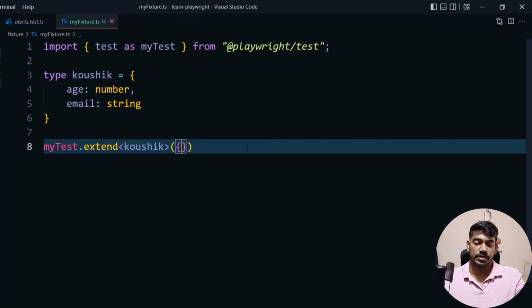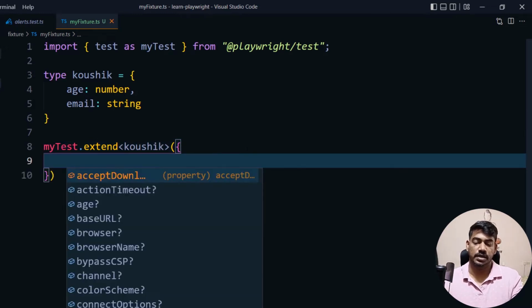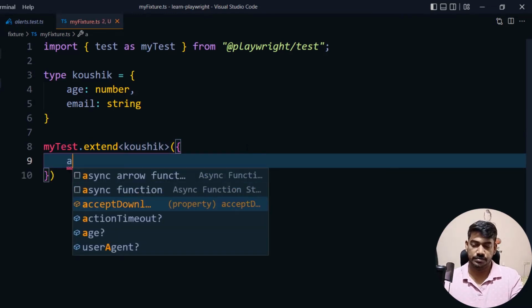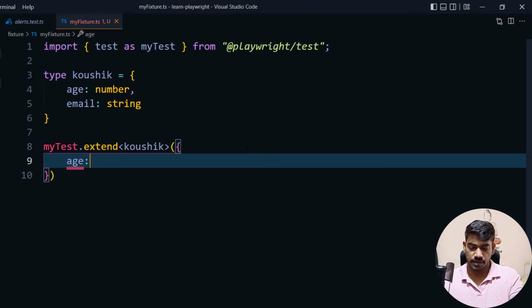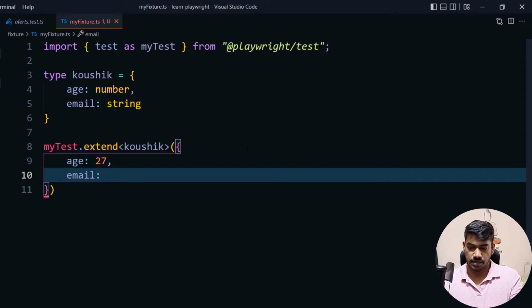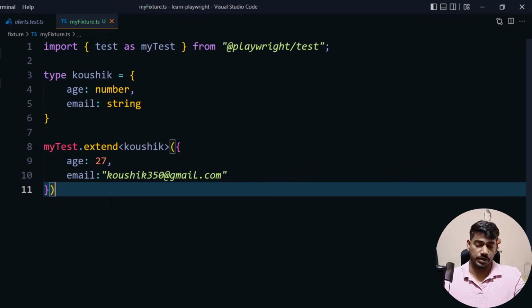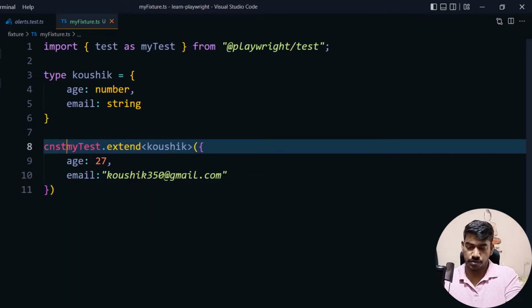Now here what I can do is I can simply say age, and then I can give the value. Let's say it's going to be 27, and email, and that's going to be a string, of course, so we'll enclose that within double quotes, something like gmail.com. So that's it, very simple. We are pretty much done already. Now this I'm going to store, let's name it my fixture test, something like that.